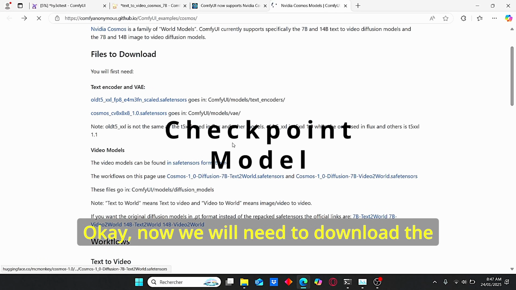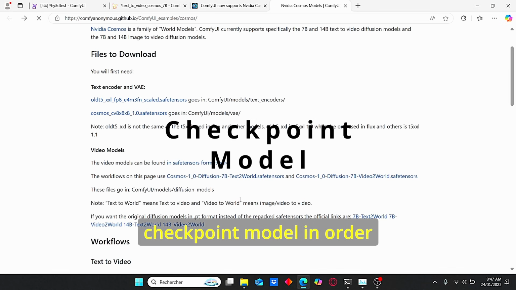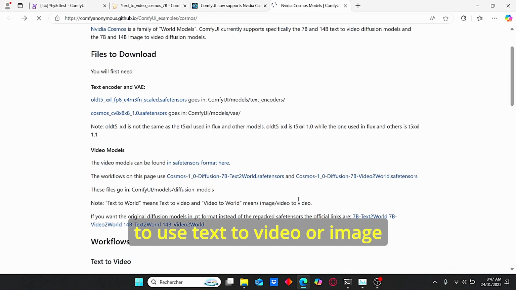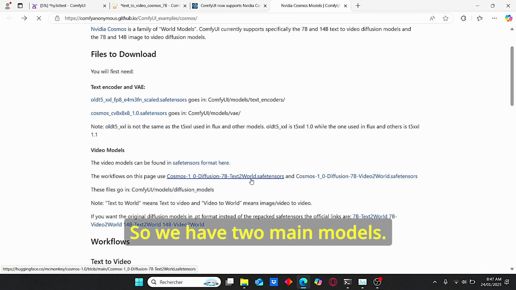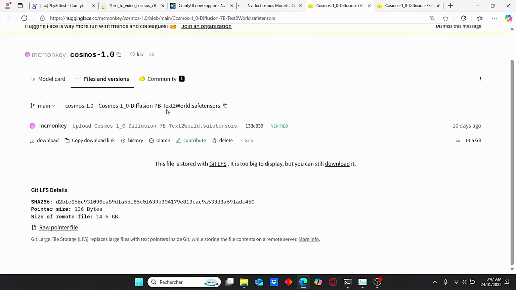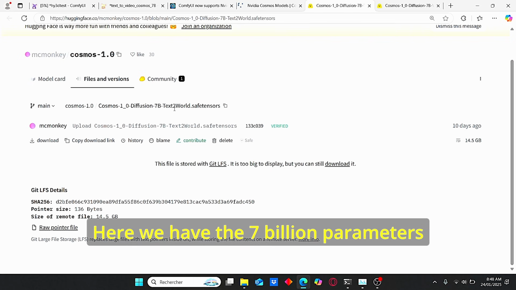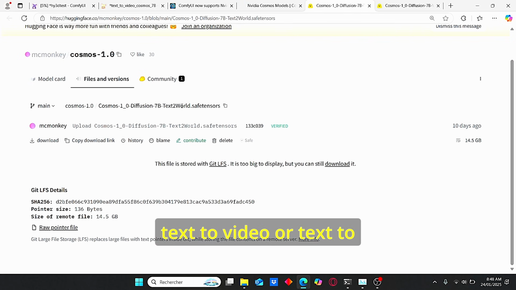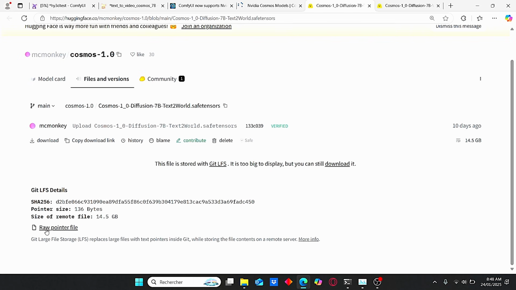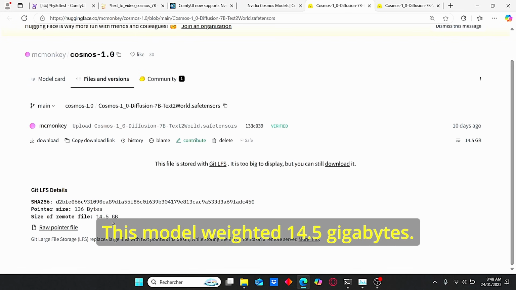Okay, now we will need to download the checkpoint model in order to use text to video or image to video. So we have two main models. Here we have the 7 billion parameters text to video, or text to world, as it is named here. It is the same thing. This model weighs 14.5 GB.